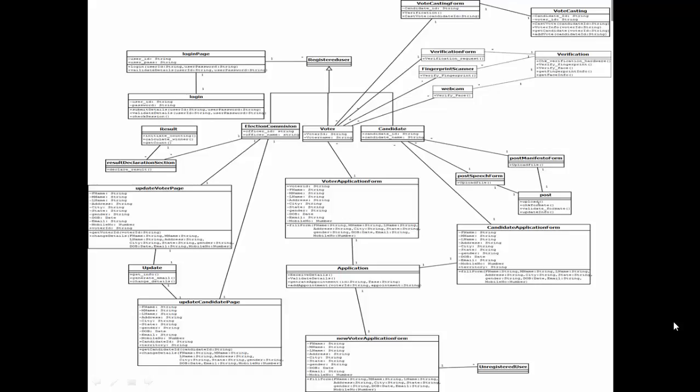Application class is also associated with a class, new voter application form, in a one-to-one relationship. New voter application form class is used when a new voter wants to register in the online election system, but he or she has no voter ID. It is first an unregistered user.